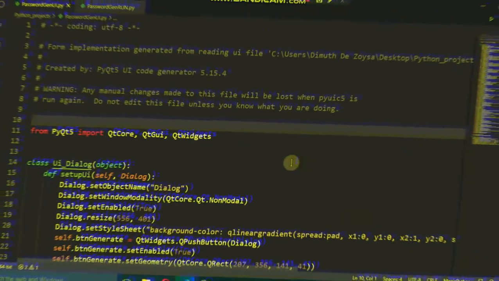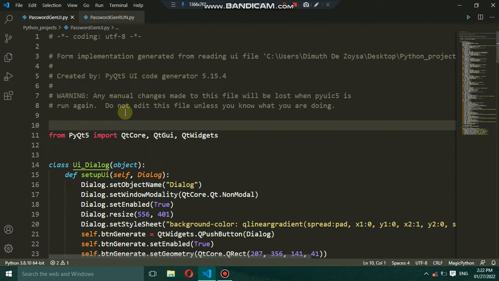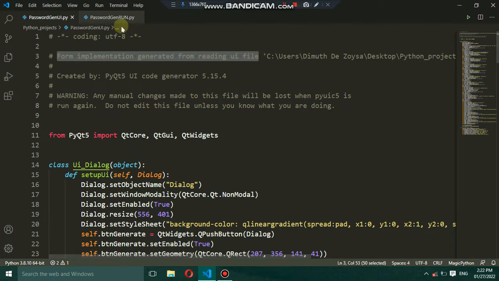In today's video I'm going to explain the code of the PyQt5 random password generator GUI application. This is the GUI file generated from the UI file. I showed how to design the GUI with the PyQt5 Designer application in my previous video.